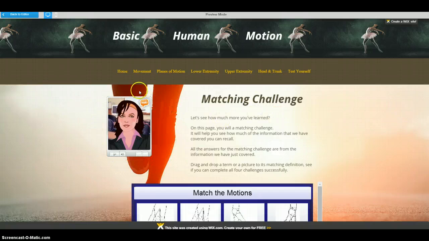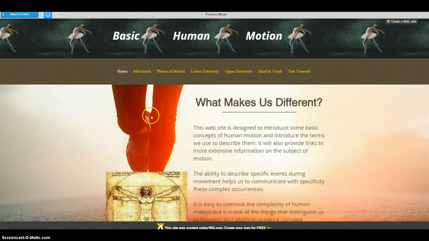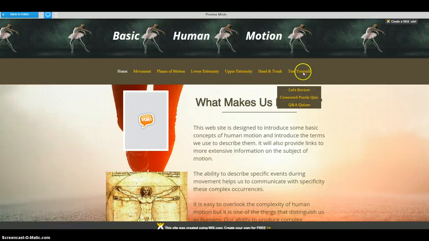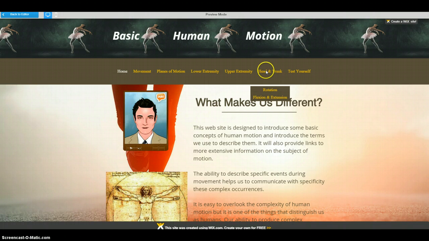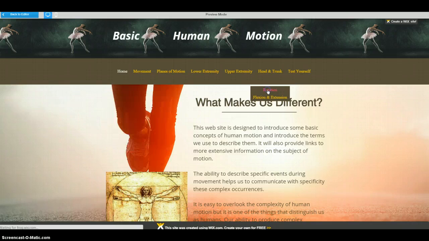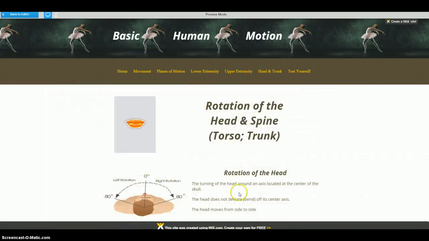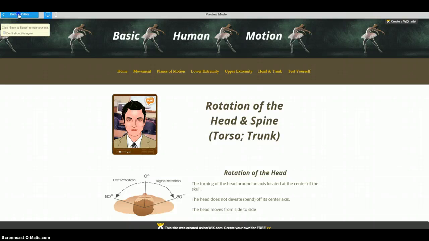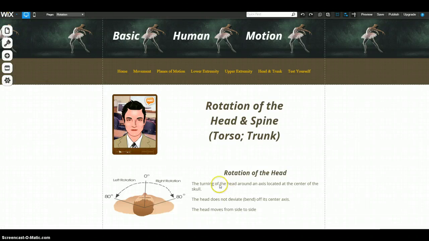I chose the Vokis to give a visual and a more interactive introduction to each page. I chose the earth tone colors in this background on the home page and the test yourself page, while on any of these other pages I just went with the straight background like this. If I want to make changes, I go back into the editor mode.